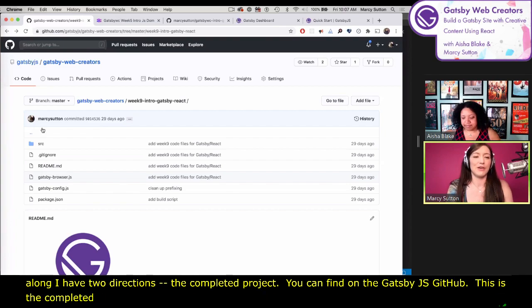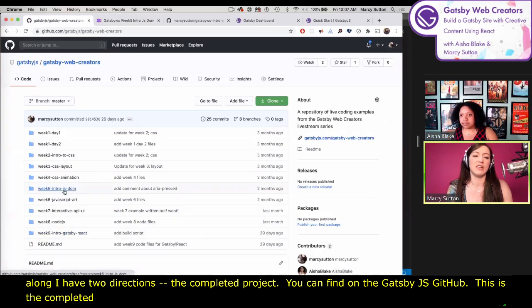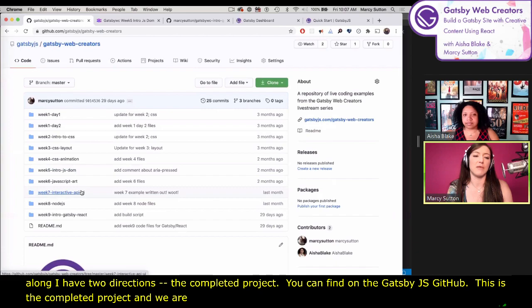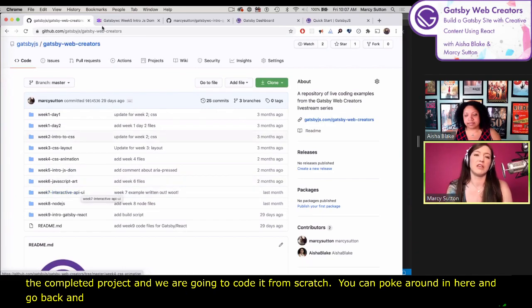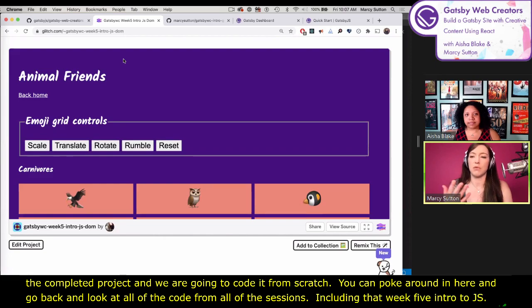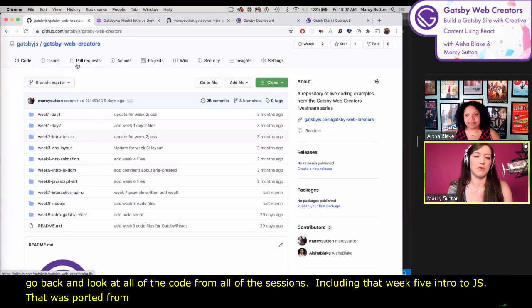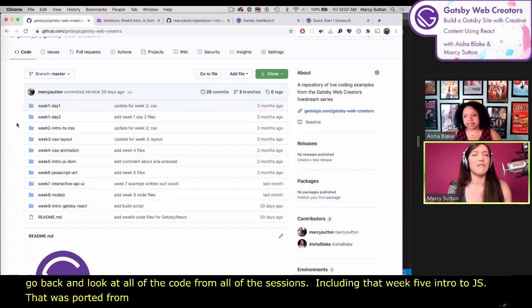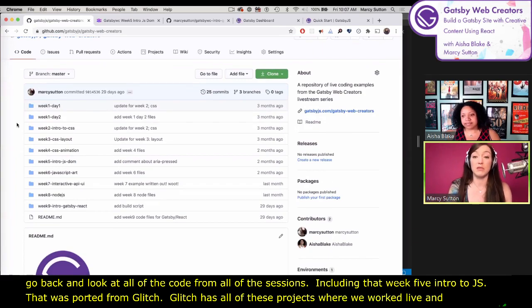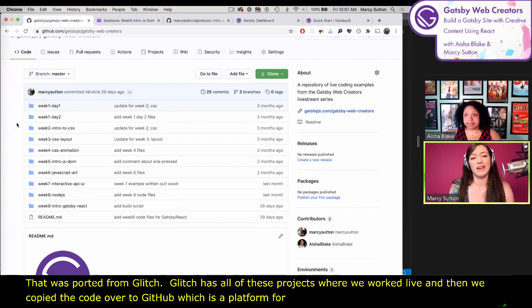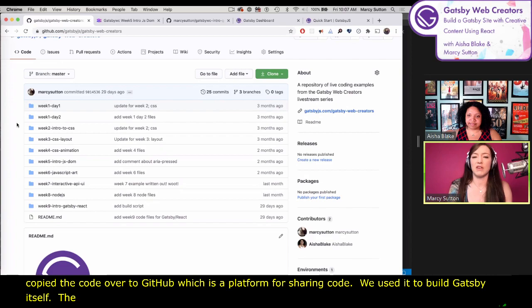But you can poke around in here, and you can even go back and look at all of the code from all of the sessions, including that week 5 Intro to JS and DOM. That code was ported from Glitch. So Glitch has all of these projects where we worked live, and then we copied the code over to GitHub, which is a platform for sharing code. We use it to build Gatsby itself, the framework, and it's free. You can make an account for yourself and put all of your code projects, little ones, big ones, all across the board. GitHub's pretty awesome.